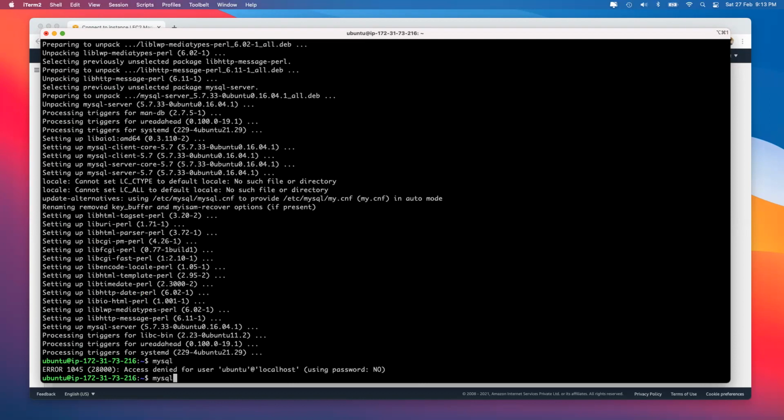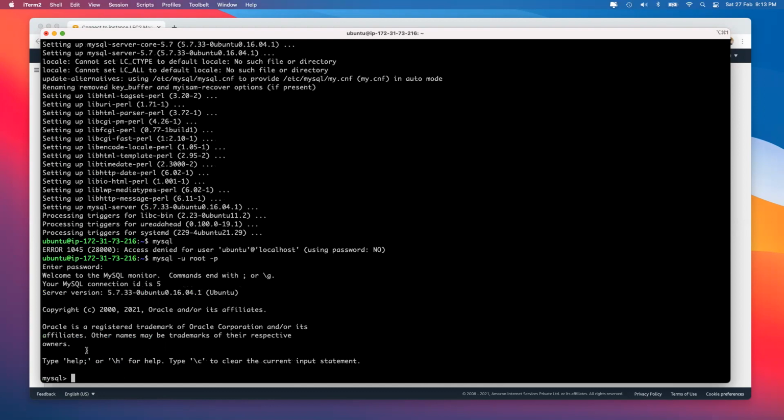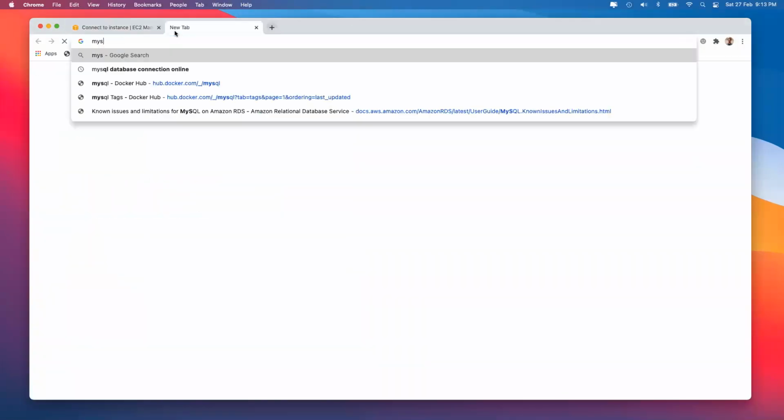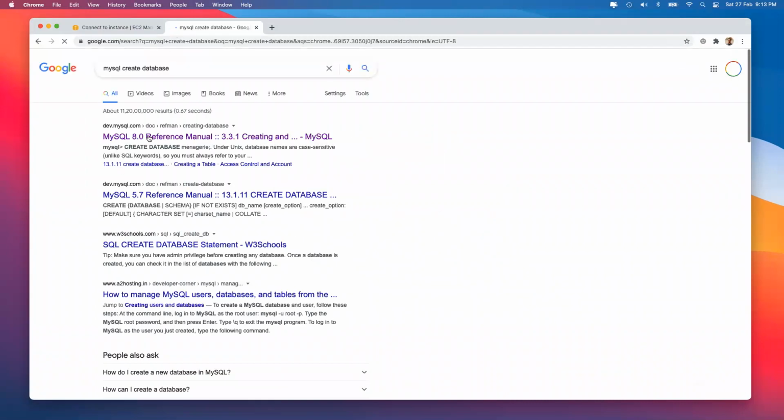Now to make a connection, I will just go and type mysql -u root. The username is root and the password is password in my case. If everything is good, I should have connected with my MySQL database at this point of time. Now we will have to go and create certain databases to test whether everything is working or not. For that, let's just go and search for MySQL create database, and we will go through the official documentation itself.